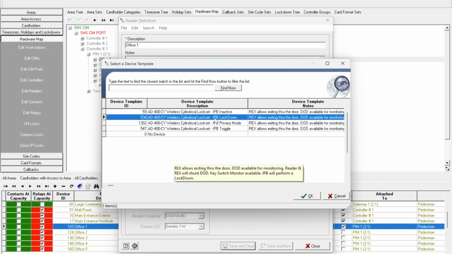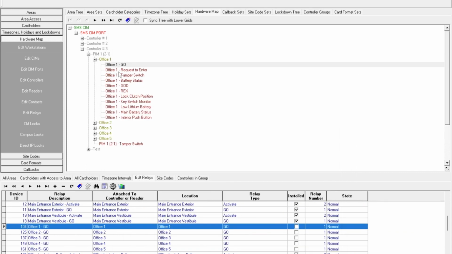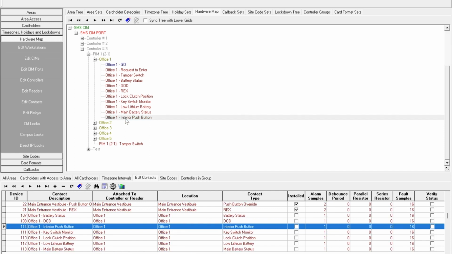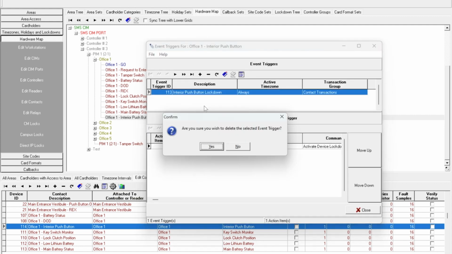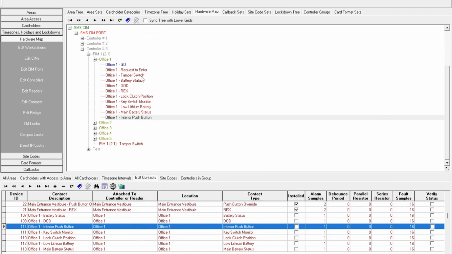Again, by default, I typically choose the IPB lockdown, and then you could always go in if the 80 lock does have an interior button and you do not want it to put that reader into lockdown, I would still use that IPB lockdown template so that you create the pass-through lockdown mode and pass-through options for that lock, and then go into the interior push button, hit the gear icon at the bottom, and just delete that programming out of that specific contact. But then you still get the lockdown mode, you still get the pass-through, which most people would like in these type of locks.